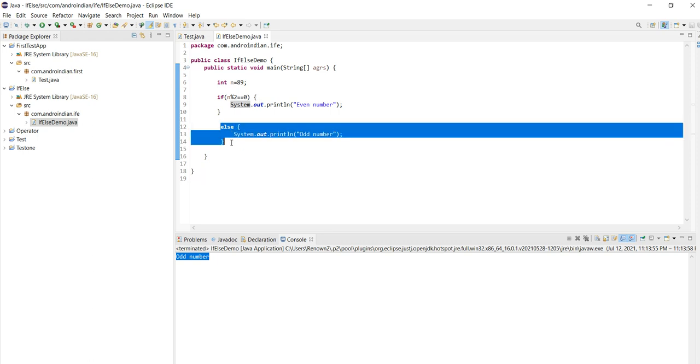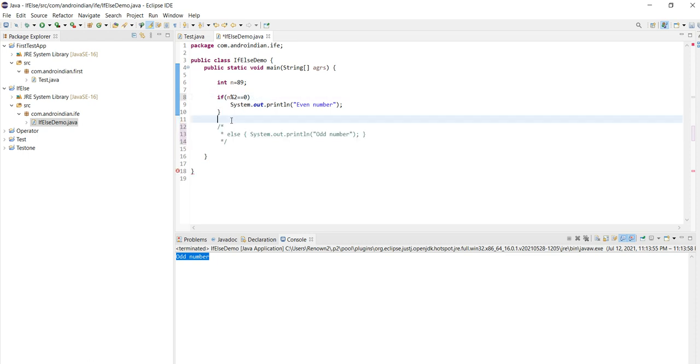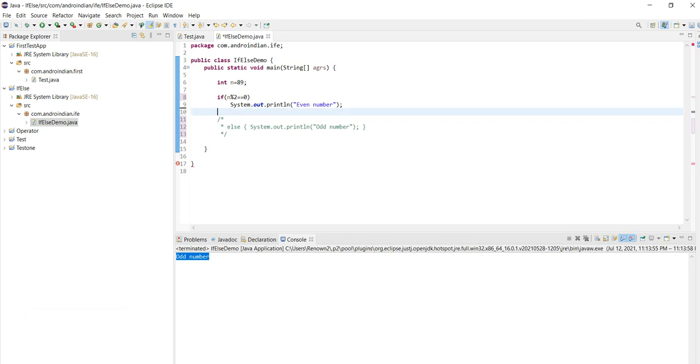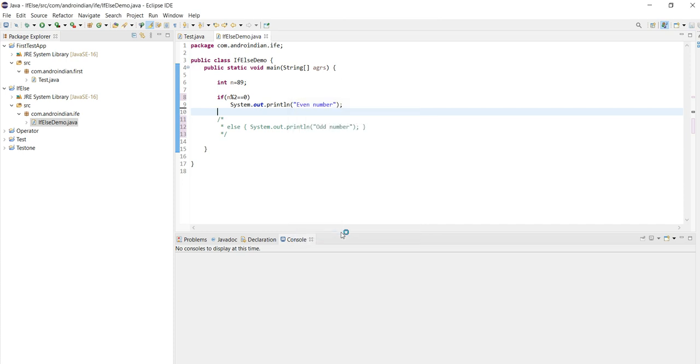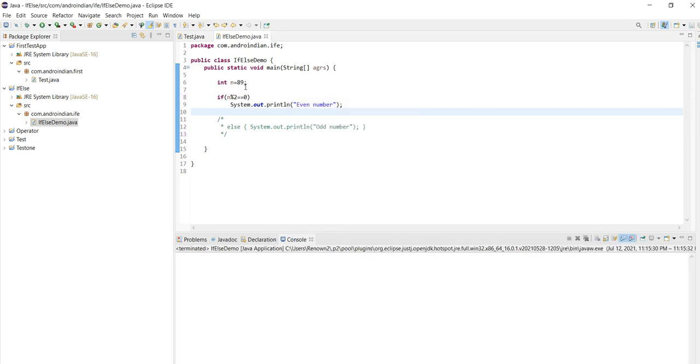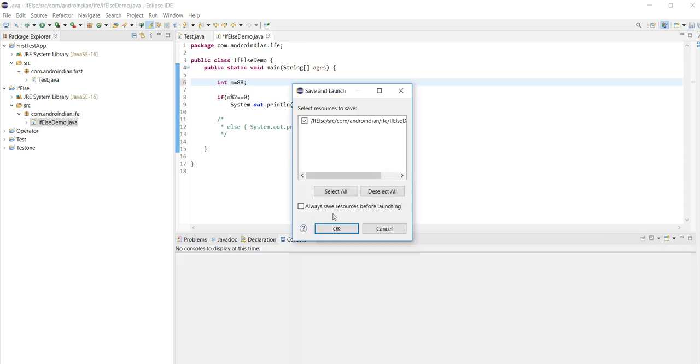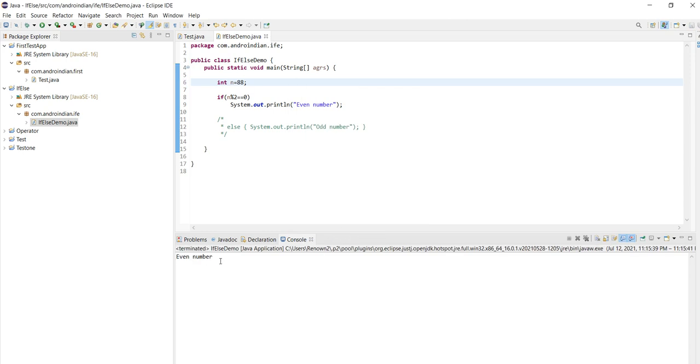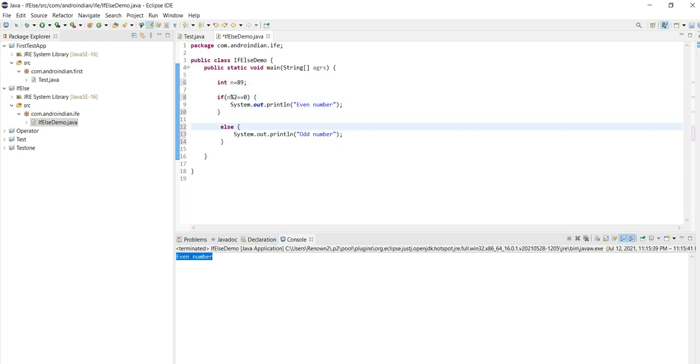See here, I'll show you one more case. I'm removing this, and I'm removing this also. Now I'm executing this program. There is no error, no output. But here I'll change this to 88. See, even without this you can write. So that is in Java, we can say that. These are the conditions.